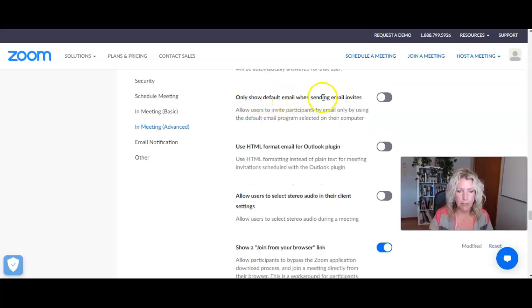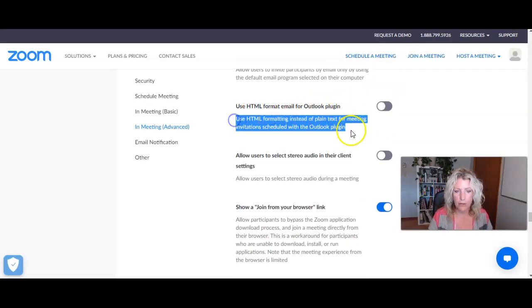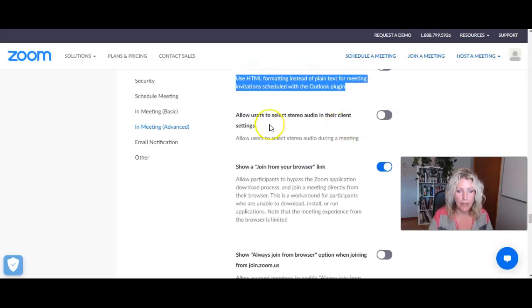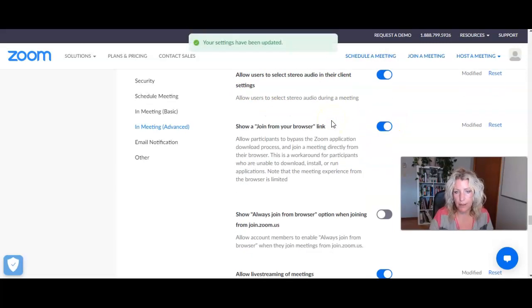Only show default email when sending email invites. So this is for users who have invited participants by email, that they can only send invites using the default email program. I don't know why you would have that enabled. I wouldn't. HTML format email for Outlook plugin. So again, if you're using Outlook and you just want to use the HTML version, you can go ahead and turn that on. Allow users to select stereo audio in their client settings during a meeting. I don't see any reason why you couldn't or wouldn't have that turned on.